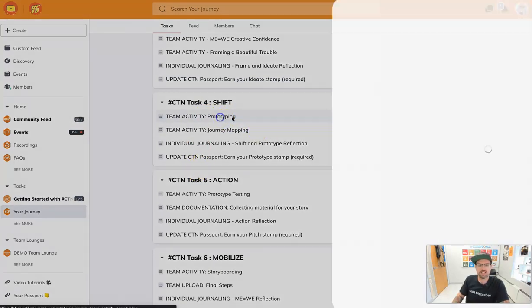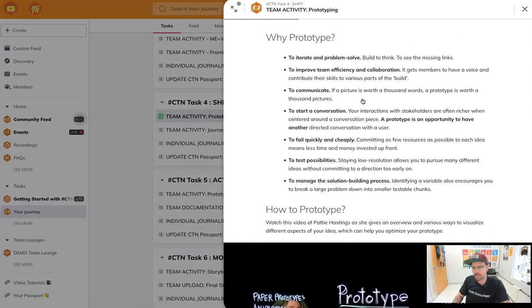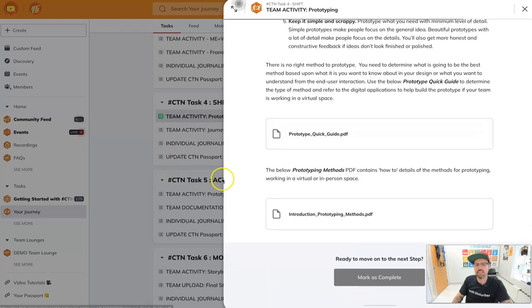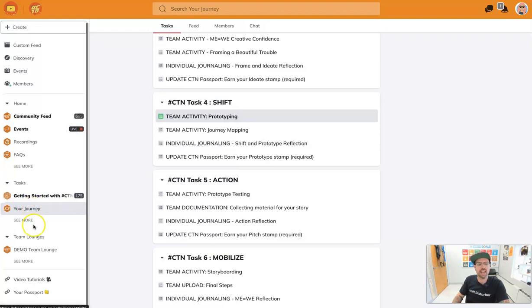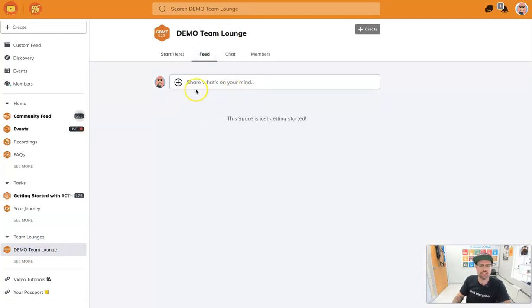So again, if I click on this, I'm working on the prototyping team activity, I'll get my instructions, get the videos to watch, the content, and things like that. So all of that action is happening inside of your journey and tasks along the left-hand side. And like I'd mentioned in the previous video about your actual lounge, you're getting your work from the journey and the tasks, but then you are going back into your private lounge with your team and having those conversations, doing that work, using the mural and that type of stuff.